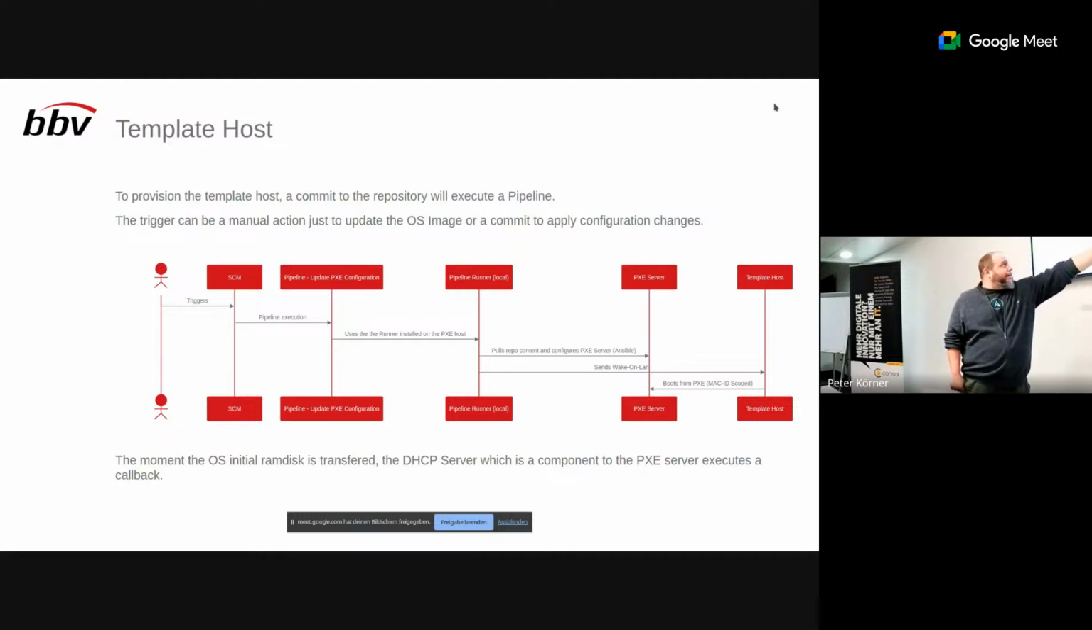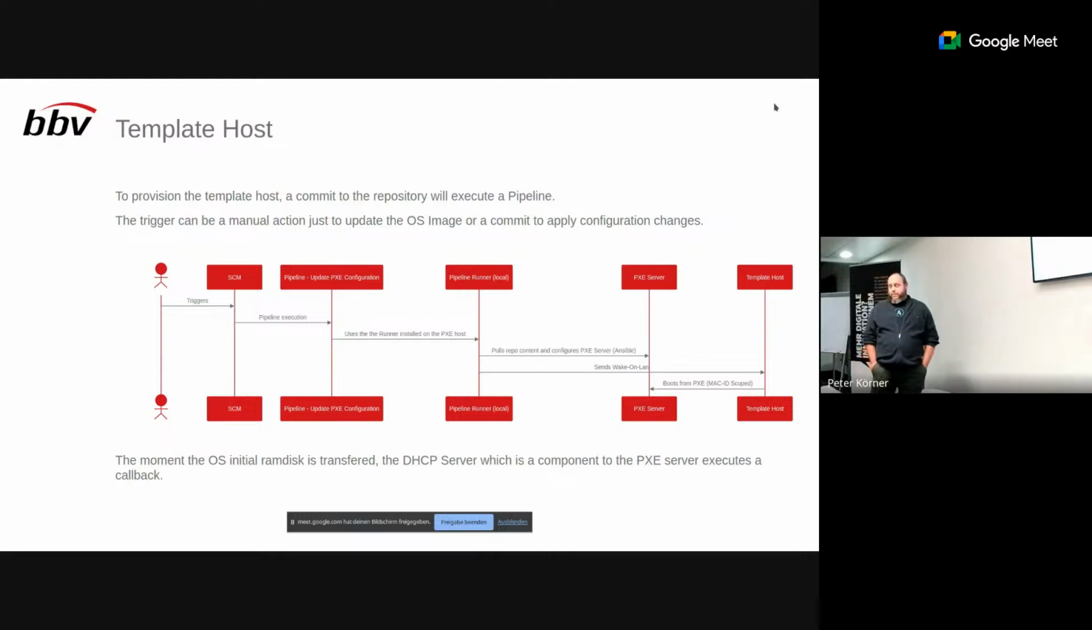We use the runner installed on the PXE host. We put repo contents, and that's where Ansible comes in. The pipeline runner, in the context of Ansible, also sends a wake-on-LAN to the templating host, because you can keep it off if you don't need it. So it sends the wake-on-LAN, it starts, and it boots from the PXE server. The DHCP server usually has the ability to execute scripts to perform callbacks.